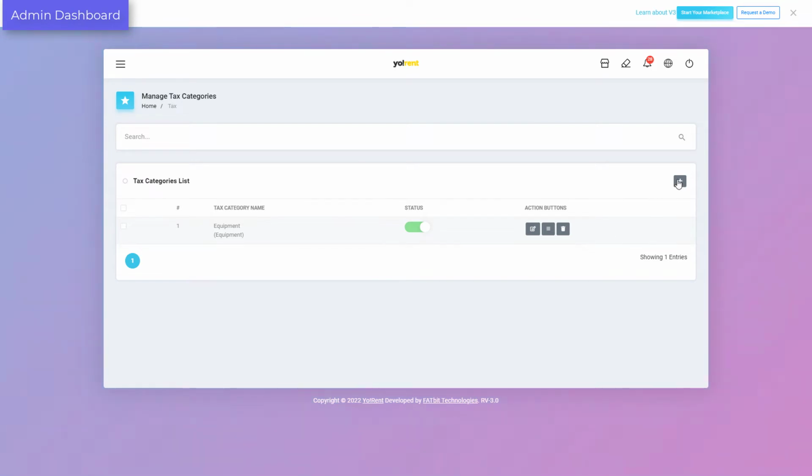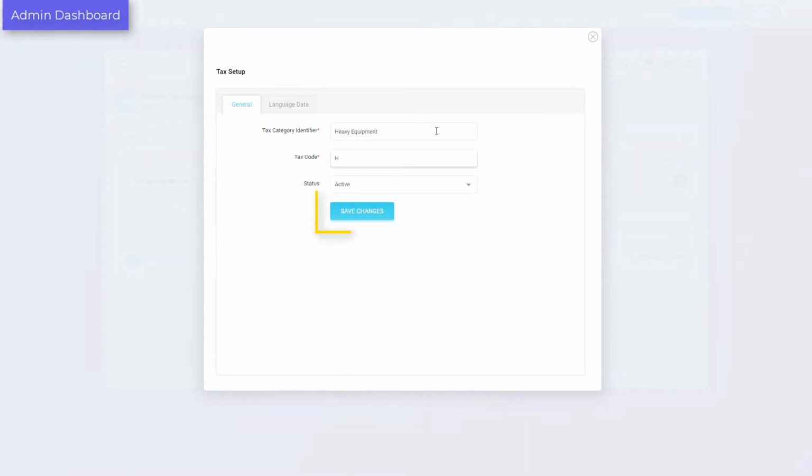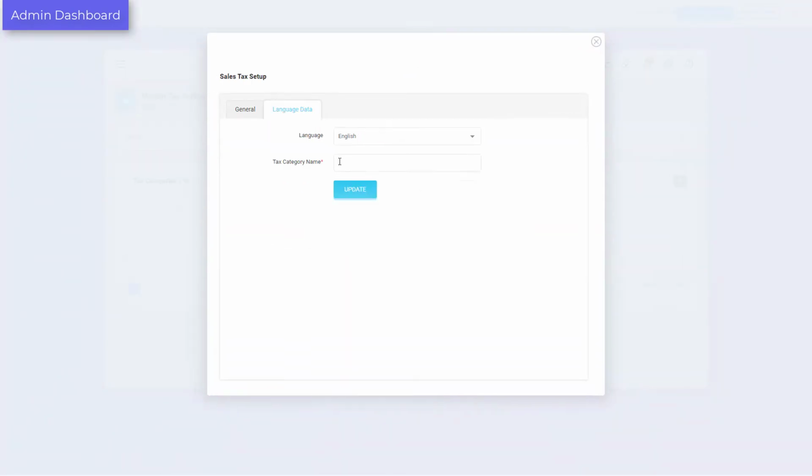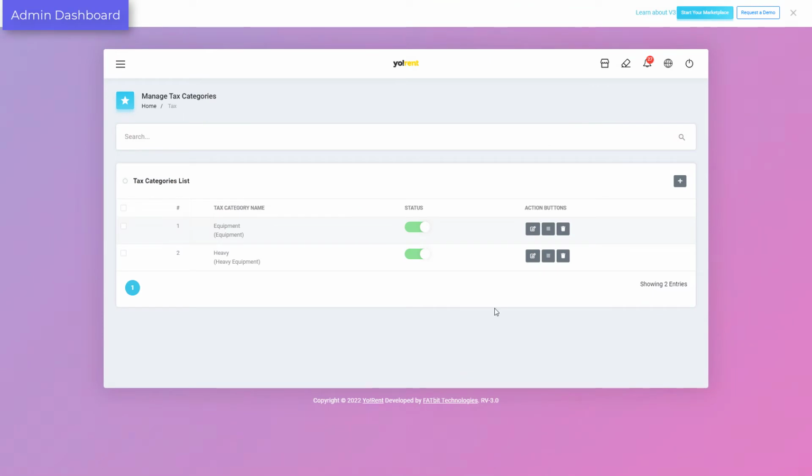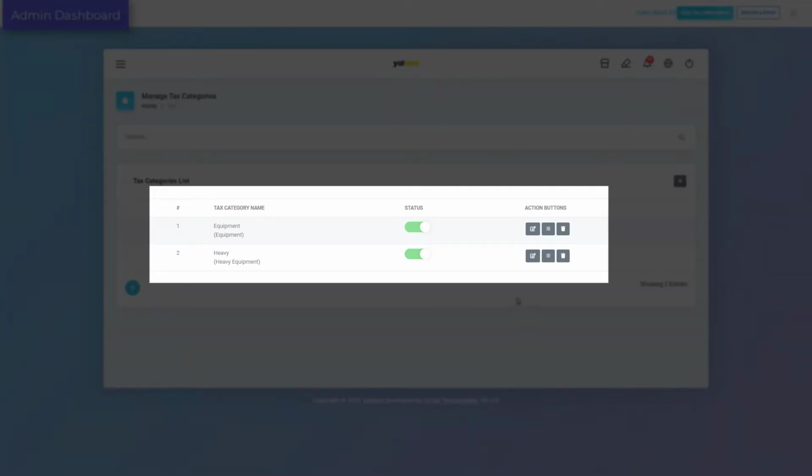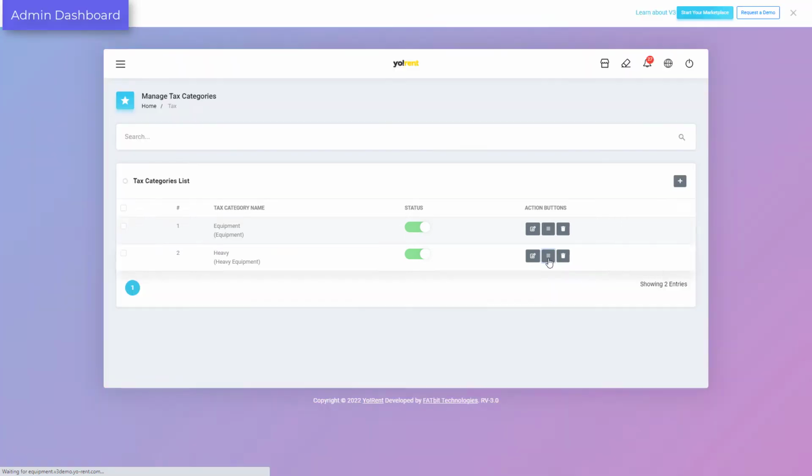Click on the Add New Tax Category icon. Add in the details and click Save Changes. Add in the language data for the tax category in the field provided and click on Update. The created tax category will be added to the list. Beside each tax structure listing, two action buttons, Edit and Delete, are provided to use accordingly. To add the rules for the tax category, click on Add Rule to reach the Tax Rules page.